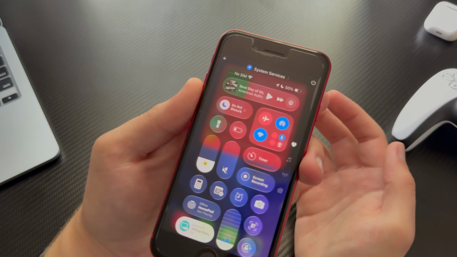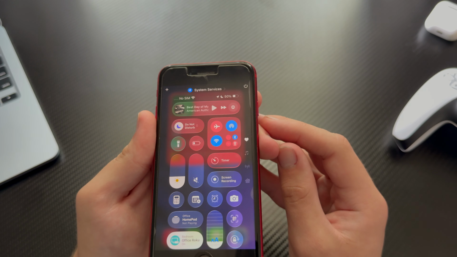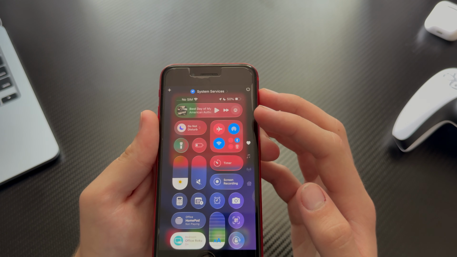Some parts of the Control Center were changed as well. Just minor changes with the background with the new Liquid Glass, but mostly changes with the icons.